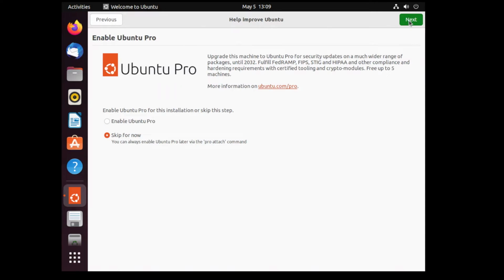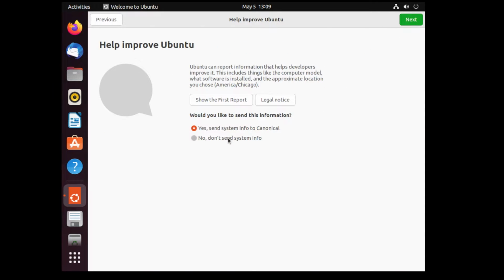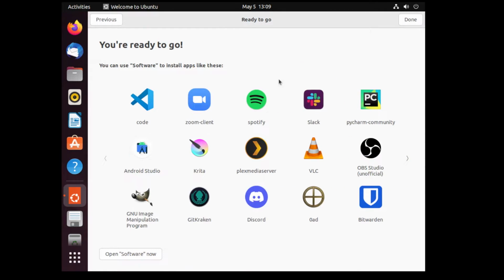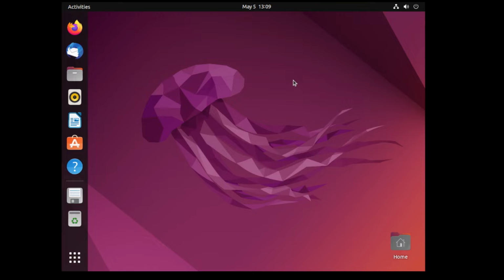So skip, and no. Okay, I'll give them the opportunity. Next, turn off privacy. Next, and we're done. So this is how you first log in with an initial install. You have all those extra things to perform, but we're going to begin learning how to harden our operating system.